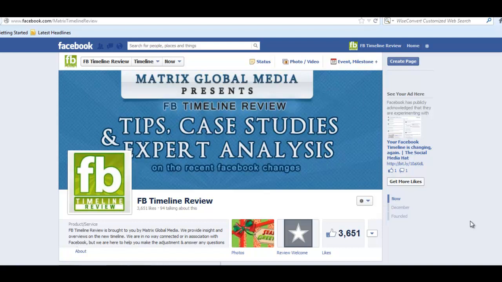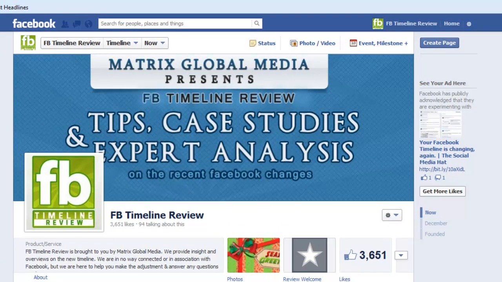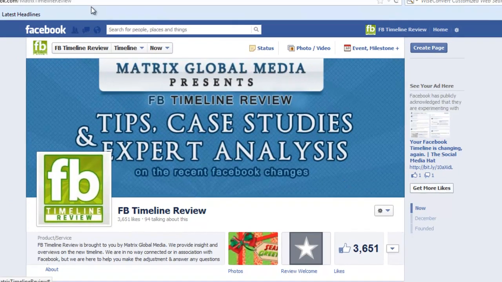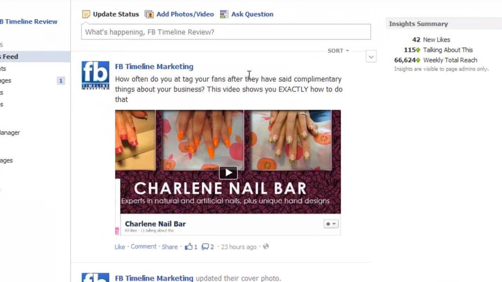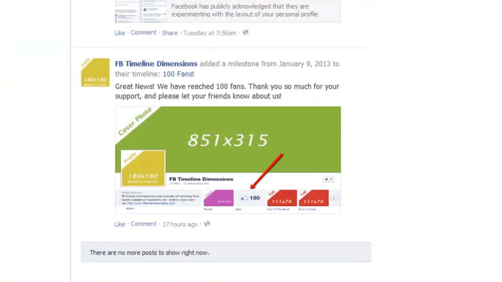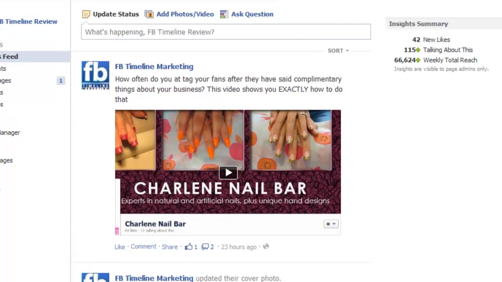If they are liking 10 or 15 or 20 or even more different business pages, Facebook is going to make a call. They're going to make a decision on which handful of those businesses will show in your news feed. And when I refer to news feed, I'm simply referring to something like this. As you can see, I've got FB Timeline Marketing and FB Timeline Dimensions in there. Those are the only couple of pages I show enough interaction with, so anytime these pages post, Facebook puts them into the news feed.